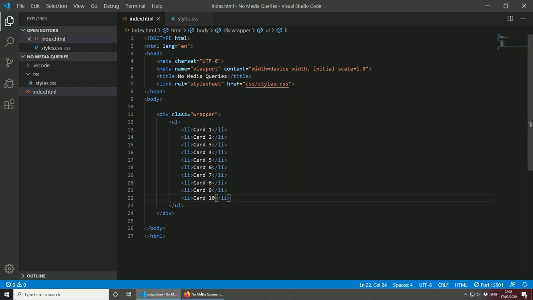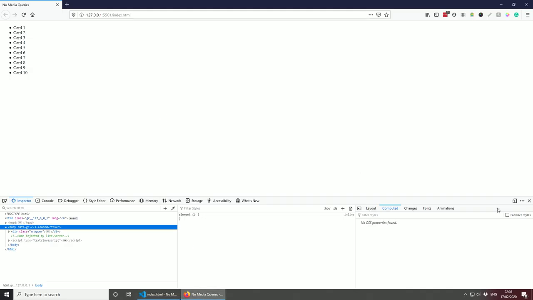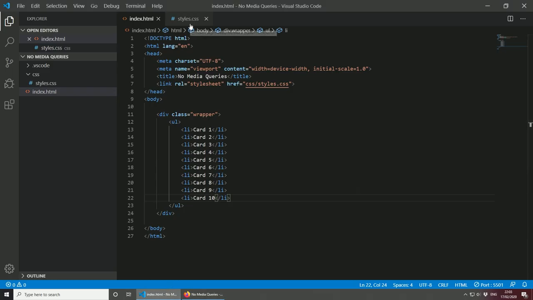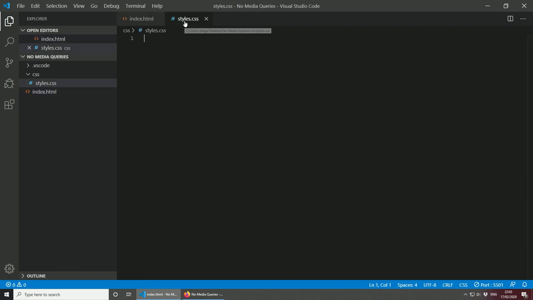Let's save this, go to a browser, and have a look at what we have. So here are cards, and obviously this is not looking good, but I will add a little bit of styling to it now. So let's go back to our index.html, and we're actually done with this part. So let's go to the styles.css now and add some basic styling.